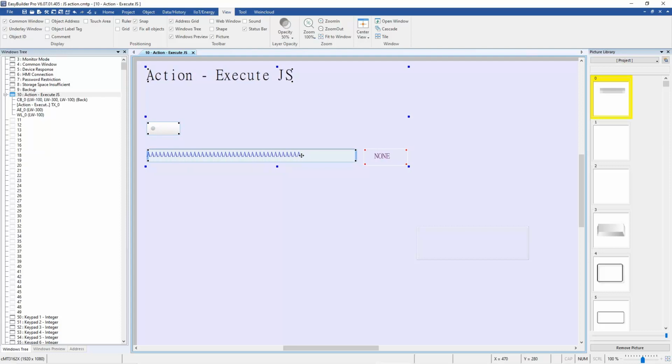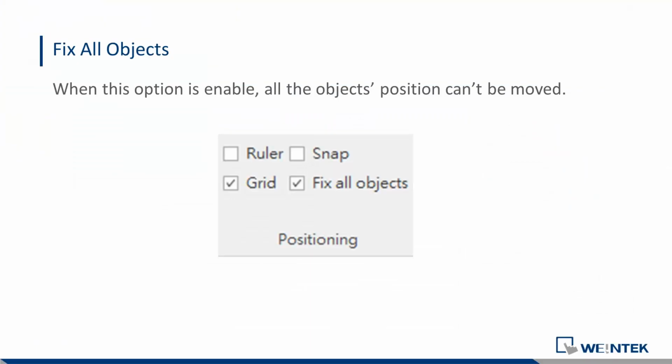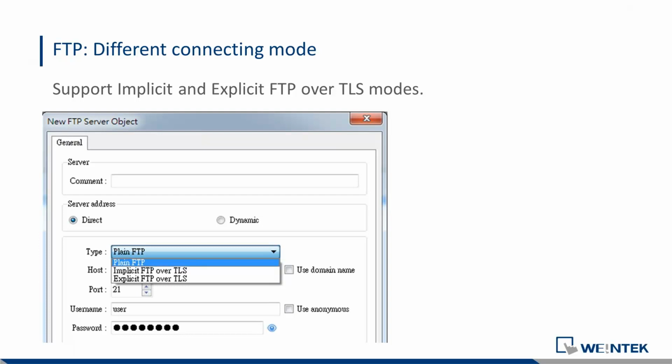But we are going to fix it in the next version of V6.07.01. So at this moment, in your EasyBuilder Pro, you can still use the keyboard to move them. But in the next version, once we update it, you can no longer use the keyboard to move the object here. And the next new feature is that we provide different connecting modes. Now you will be able to use implicit and explicit FTP over TLS to connect to the FTP.